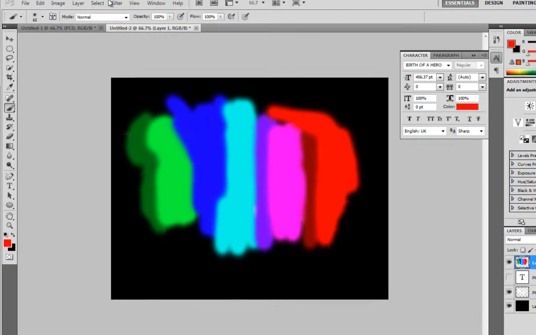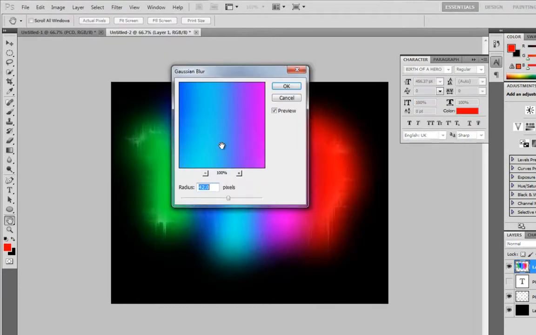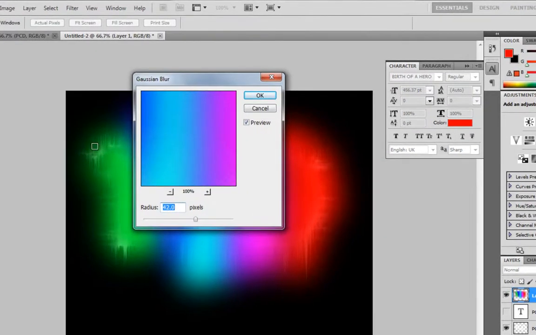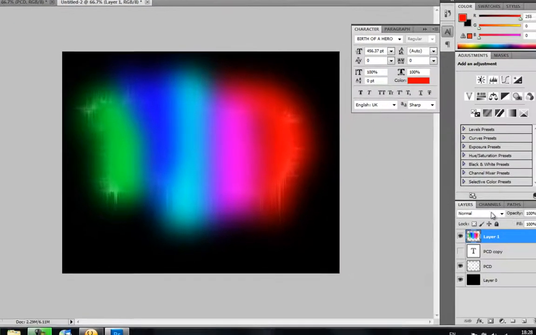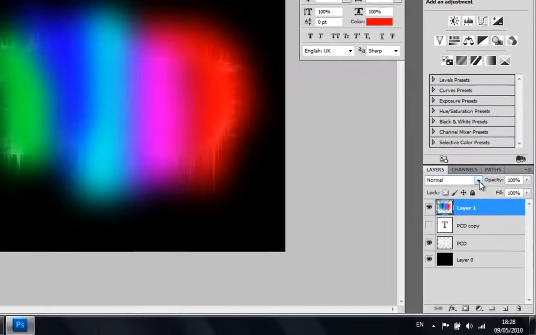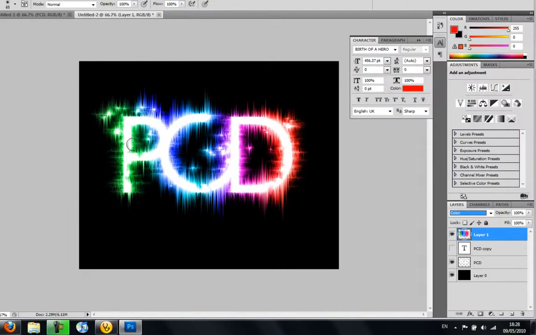Alright, so once you've done that, just go to Filter, Blur, and Gaussian Blur. I'm just going to move it to about 42 pixels so it comes around like this, and I'm just going to click OK. And then you want to come over to the layers, and you want to click where it says normal and go to color. So as you can see, it colors this in now.